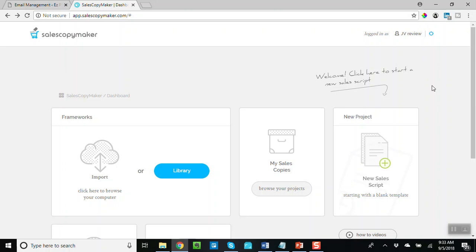And usually, when somebody says, hey, here's a piece of software that will write sales copy for you, I think, yeah, sure, there's going to be a computer program that will write another symphony just like Mozart would, right? So usually that's what I think, and I'm usually right. Most software that purports to write sales copy, frankly, sucks. However, Sales Copy Maker does not suck.